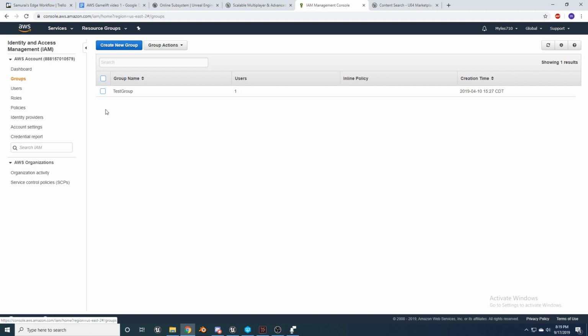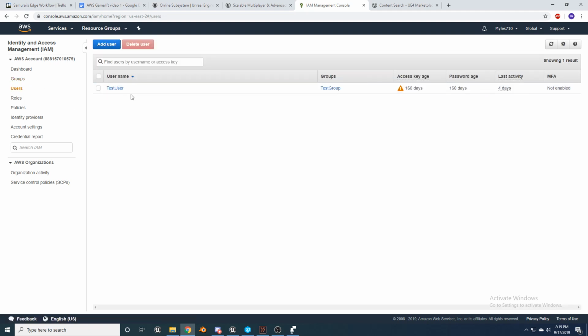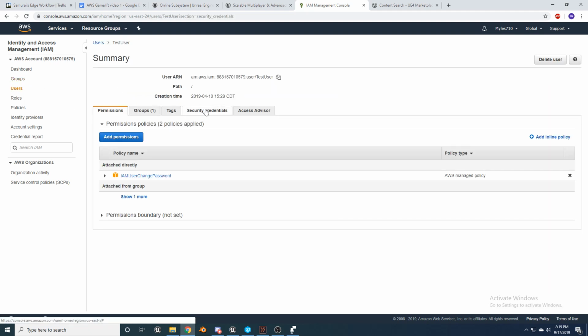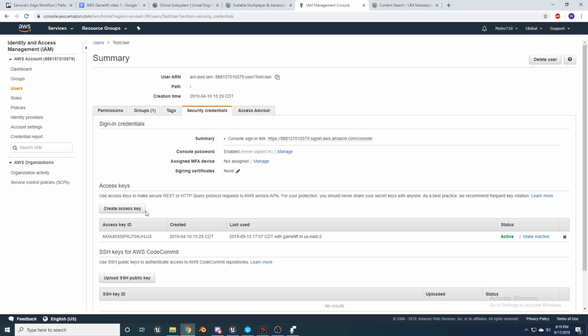And then if you go to that user and go to security credentials and click create access key, it's going to give you an access key ID and a secret access key, and you're going to want to save those somewhere safe because we're going to need those to connect to your AWS console.